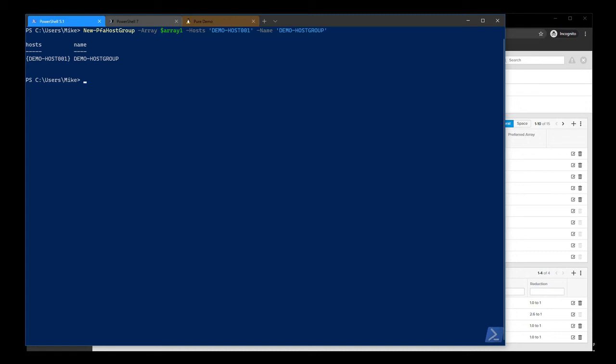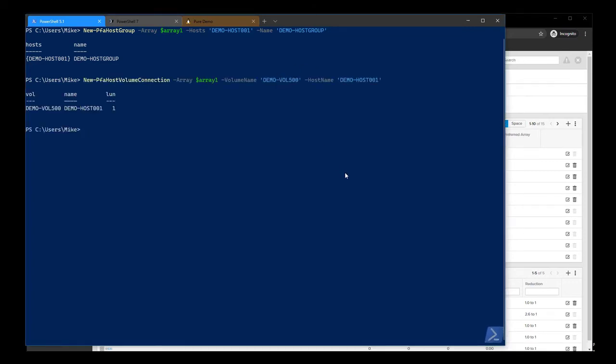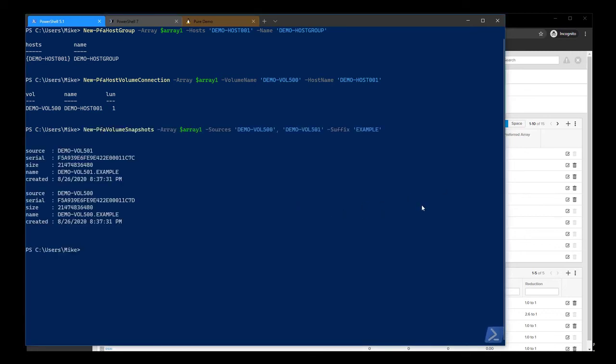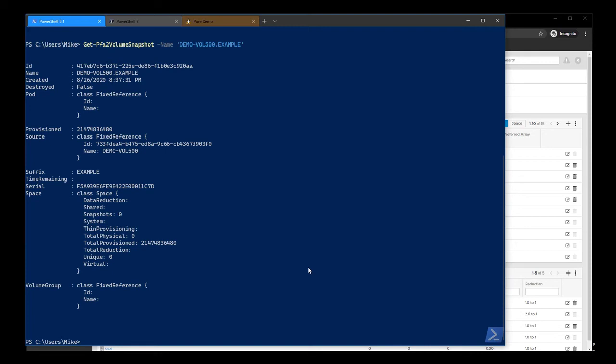And what I'm going to do then is I'm going to go ahead and create an actual volume connection. I've created a volume connection using SDK1 over to the host name, host001, and I'm going to create a snapshot. There we go. Created a snapshot for those two sources of volume 500, volume 501 with the suffix of example. Now I'm going to go and, just to make sure I've got all the information for the snapshot, it tells me everything about it, destroyed is set to false.